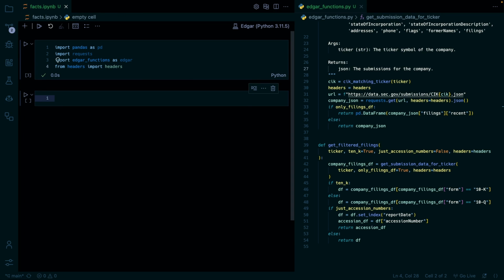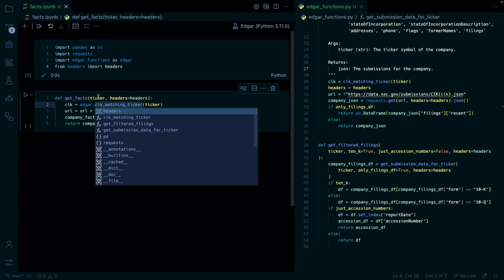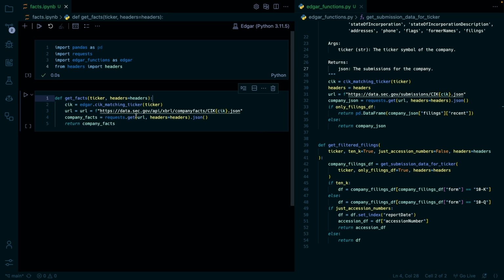So to start, we're just gonna return the facts JSON. This function right here, what it does is it takes the ticker, gets the CIK, and then takes the CIK and accesses this API endpoint. It just plugs in the CIK for whatever company you're interested in and gives you all the facts in a JSON format.